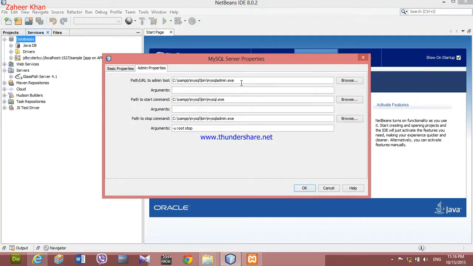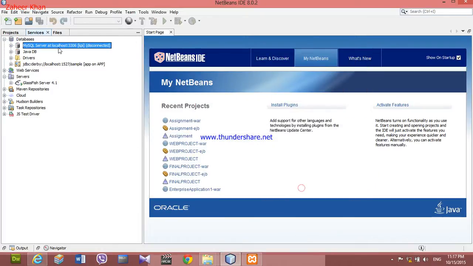So there are some functionalities you have to apply. The first path, you have to provide the path of MySQL admin from your MySQL directory, bin and MySQL admin. The third one, C, program files, MySQL, bin, MySQL.exe, and same in the fifth one, you have to give the MySQL admin.exe. At the end you have to write -u root stop. Just see the screen and make sure that you have done the same thing. Then okay. So we have created this thing.